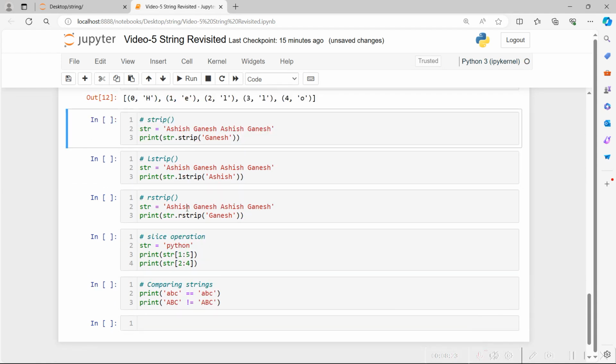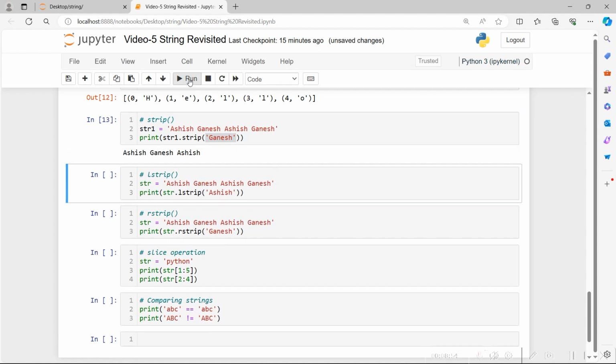Then suppose you want to strip some part of the string. Here I have taken Ashish Ganesh, this string, and I want to strip Ganesh from the string. So I will write string, meaning the variable, and I will write dot strip and the name which you want to strip off from the sentence. So it will be stripped off. So Ganesh is stripped off.